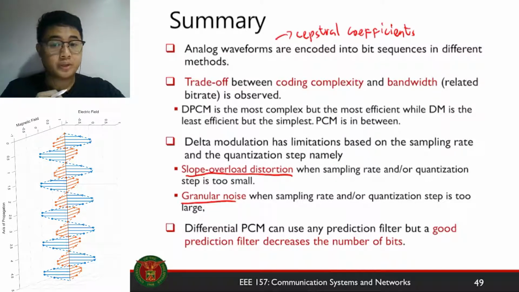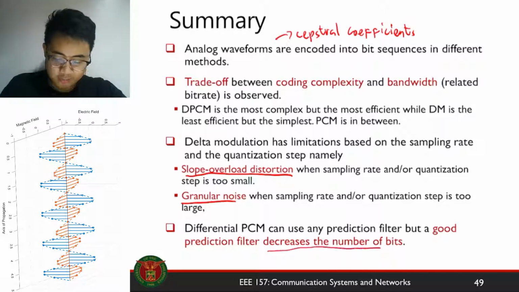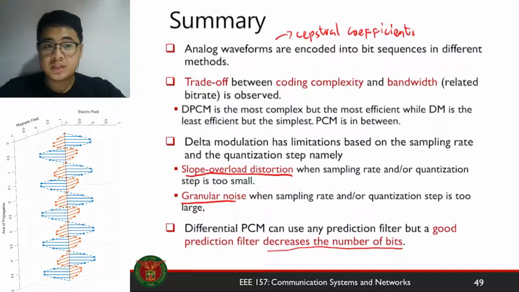Okay. So finally, your differential PCM can actually use any prediction filter, but if you use a prediction filter based on the Taylor series design, then you get a good prediction filter. And a good prediction filter actually decreases the number of bits that will be used by your differential PCM. Okay? And that is the end of this part of the lecture.